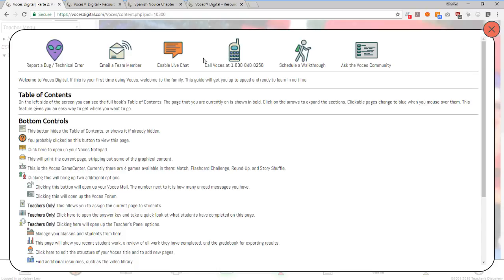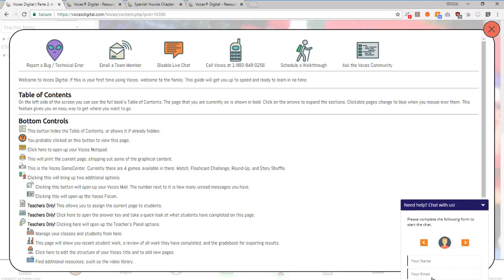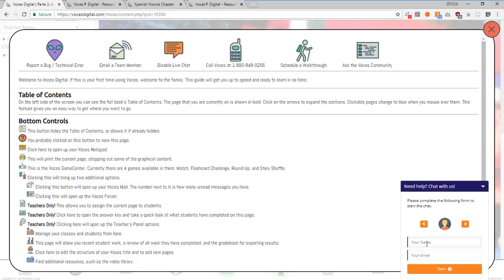You can also enable your live chat. So this is a brand new feature that we have. We just added this not that long ago. So if you click on Enable Live Chat, this option will show up down here. You'll click on that to pull up. You'll put in just your name and your email address.